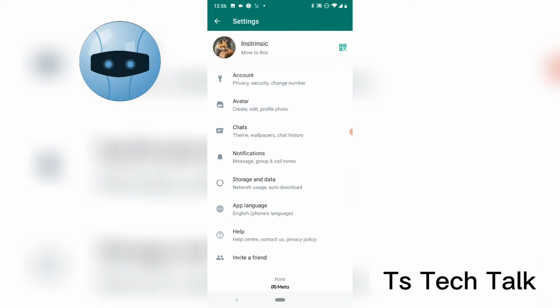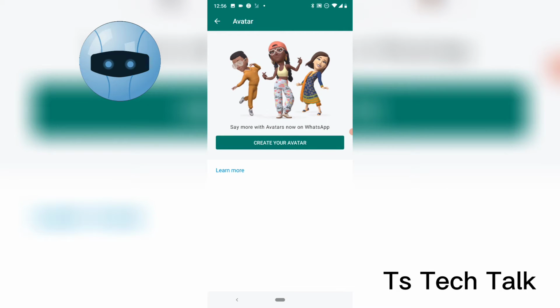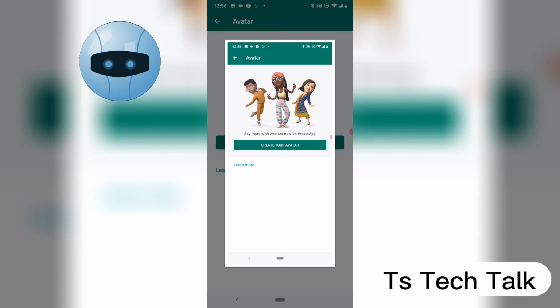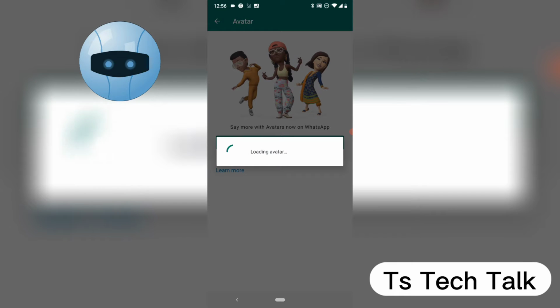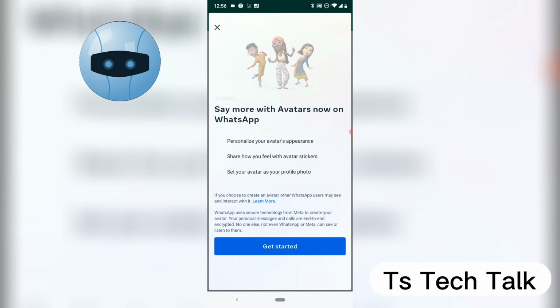Now, when you click on settings, you can notice where it says avatar. Go ahead and click on avatar right there, and you're going to notice it displays a banner like this, and also below it you are going to see a button where it says create your avatar. Now go ahead and click on create your avatar, and it's going to load up and show you everything you need to do on starting your avatar.